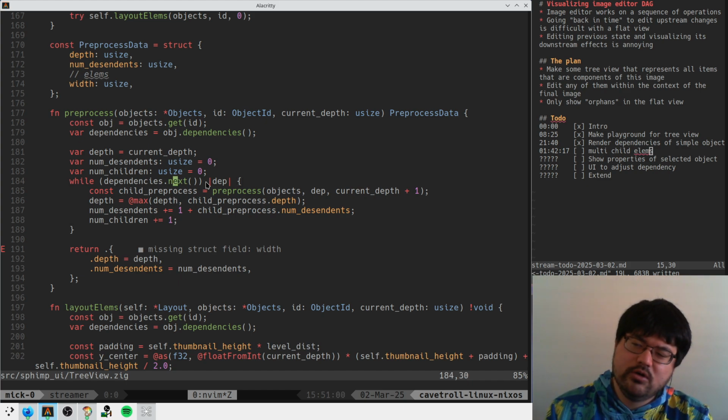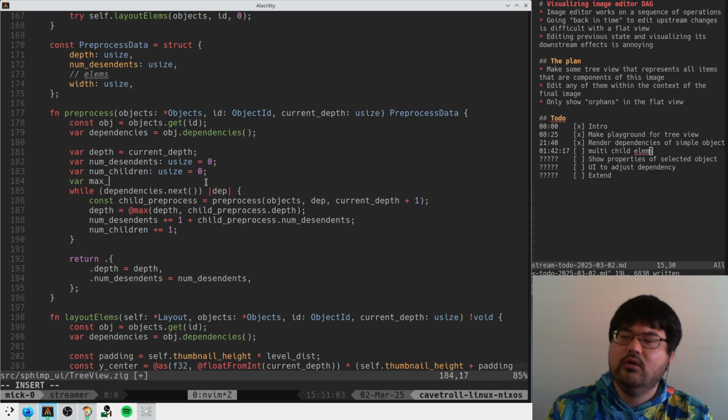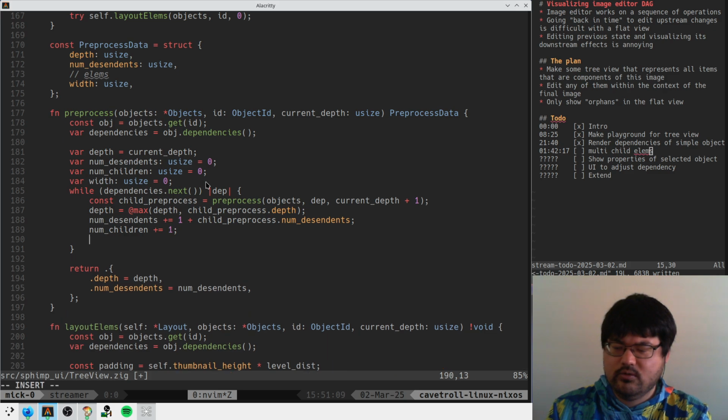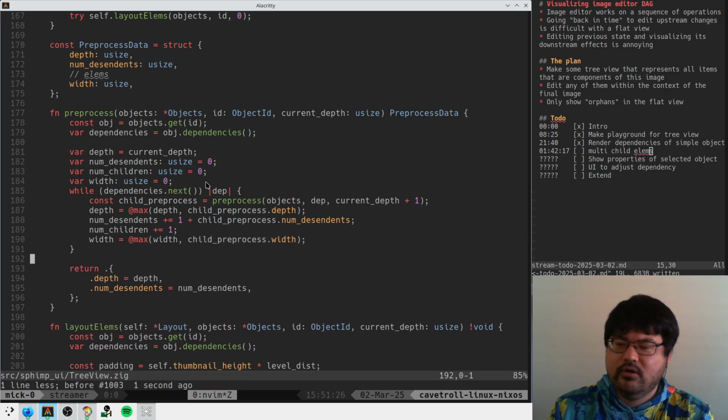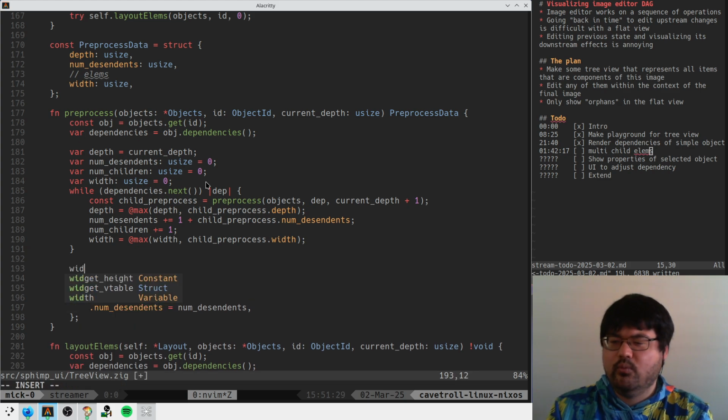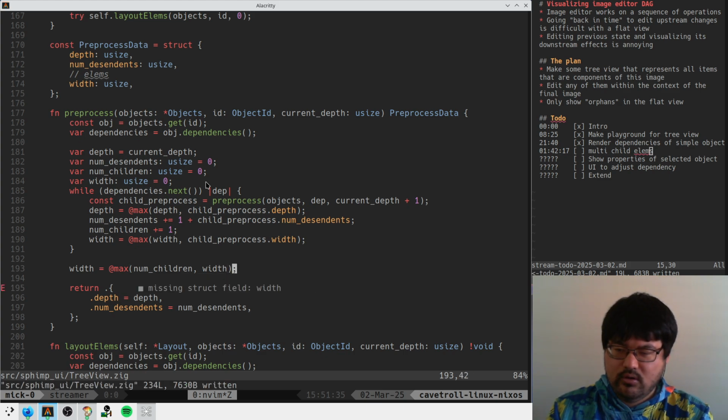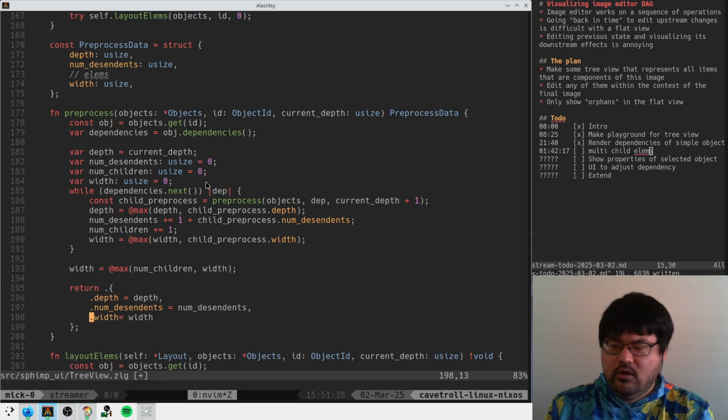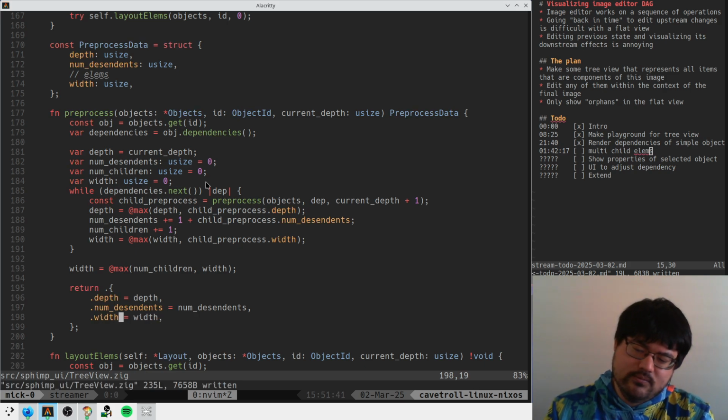Then we have our width here. I guess we just say width is a usize equals 0. And we do what we were doing. We say width is the maximum of width and the output. And then at the end, we just do one last step to say that width is the maximum of the number of children that we have and the width. Yes. Okay, that seems reasonable.